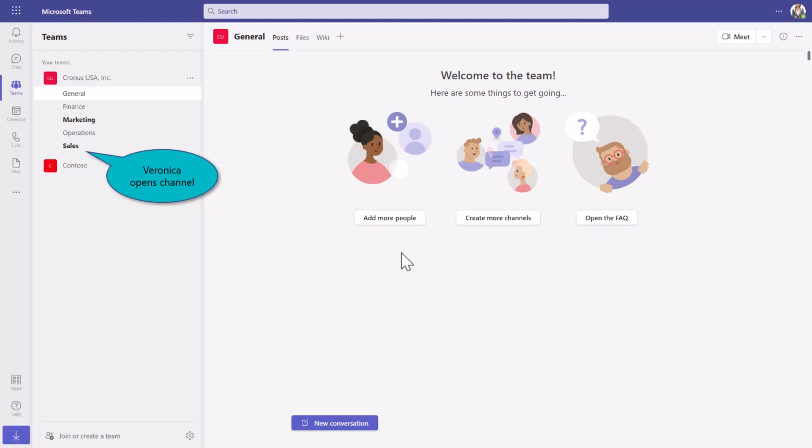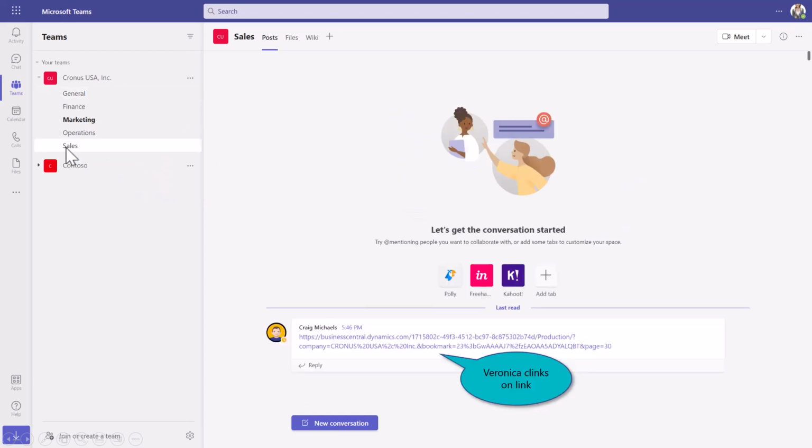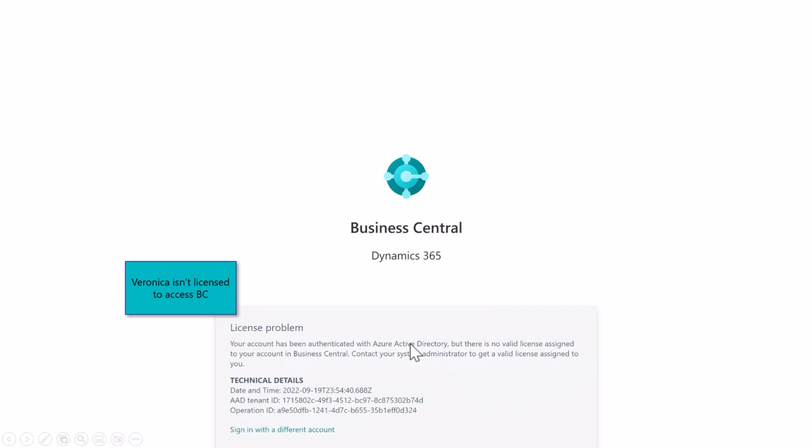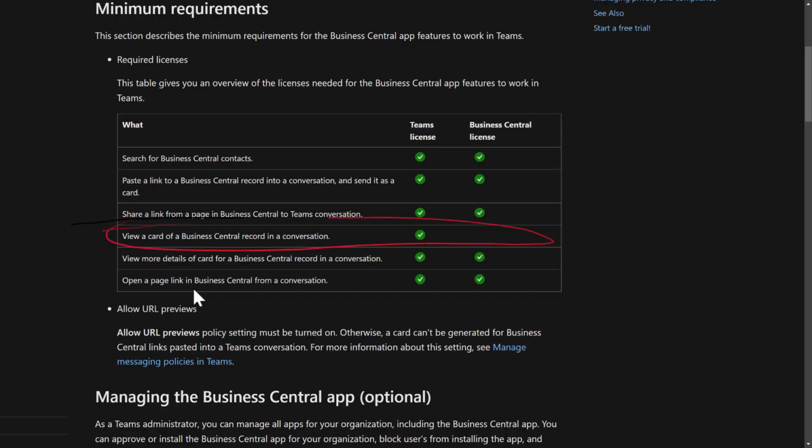Now, if the sales rep or somebody in the sales channel or somebody who has access to that channel wants to see the post inside of Teams, you'll notice that I've changed the persona. I'm logged in here now as Veronica, and Veronica goes to click on the sales channel, and so she sees the dialogue. When she goes and clicks on the link, you'll notice that there is a license problem, and that's because Veronica isn't licensed to access Business Central.